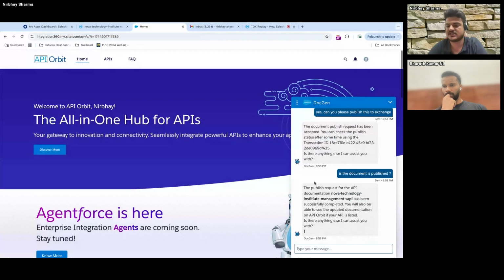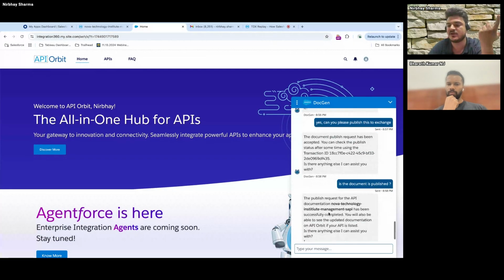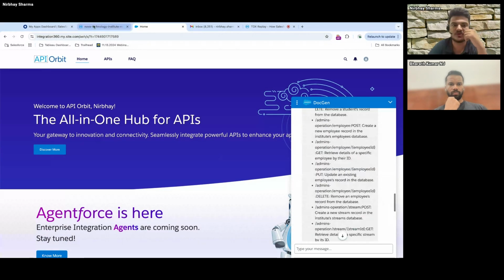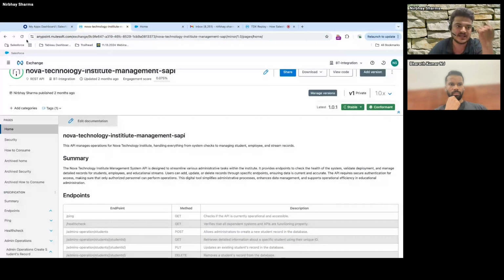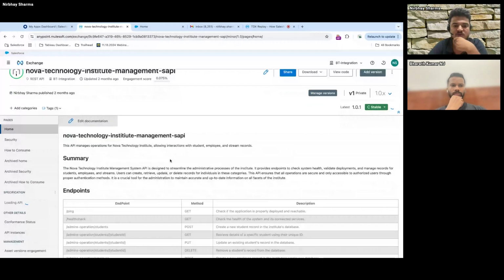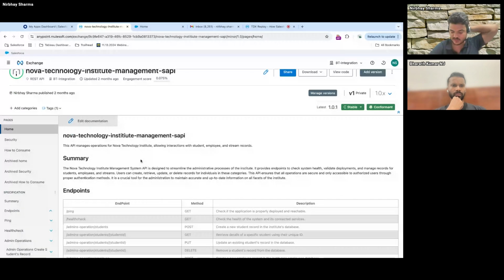So as you can see there, it's telling that the documentation is successfully published, and we'll be able to validate the same if it is present in API Orbit, or you can go to Exchange and validate it there as well. So I'll just go to the same page again, and I'll refresh this one. And as you can observe, there are changes in the documentation.